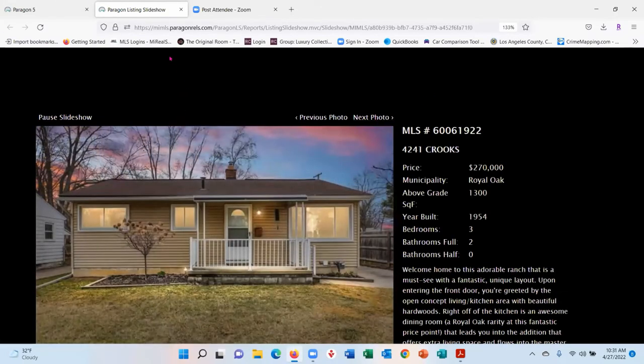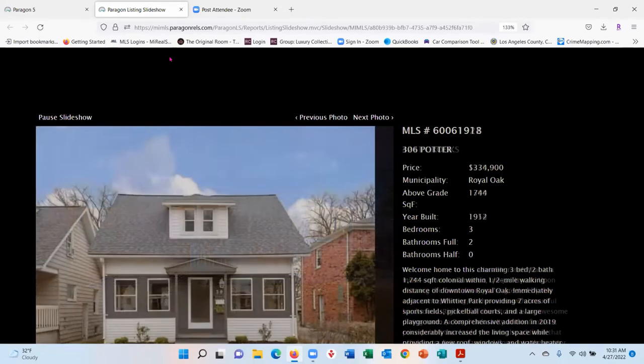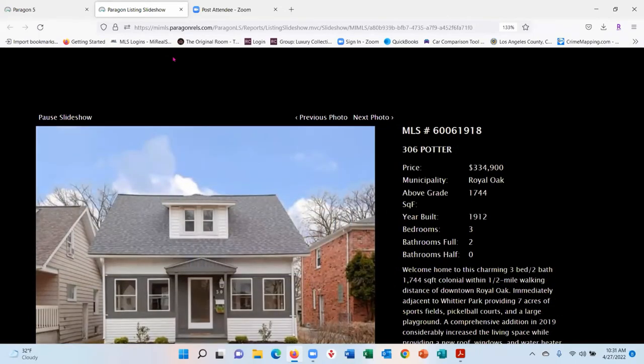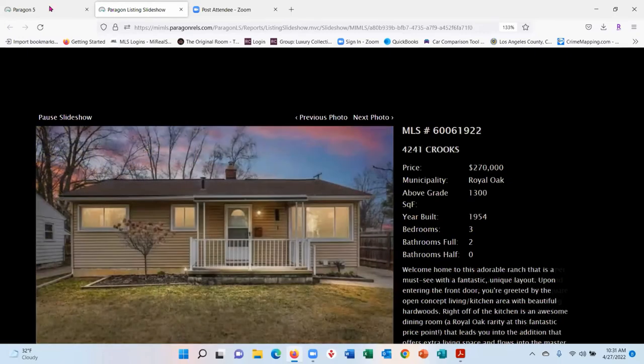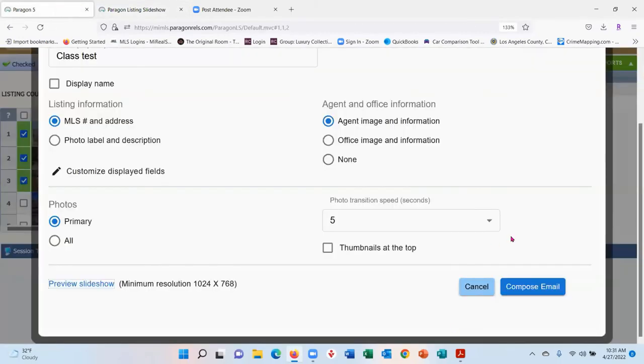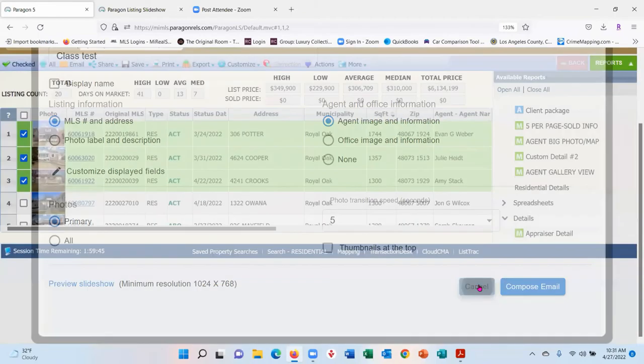And this might be a great way. Maybe you have some new listings and you want to send it out to all the agents in your office or whatever it might be. So a great little way to create a nice slideshow. Okay, I am going to go back. So this opened a new tab for me. So if you did open yours, you'll want to go back a step here to your other tab, and I'm going to hit cancel from here.